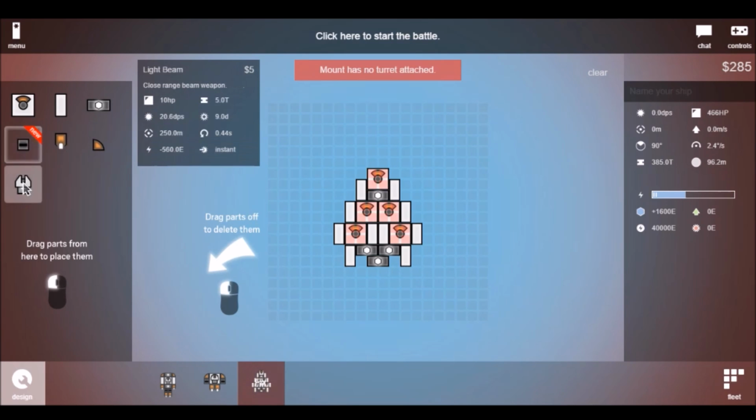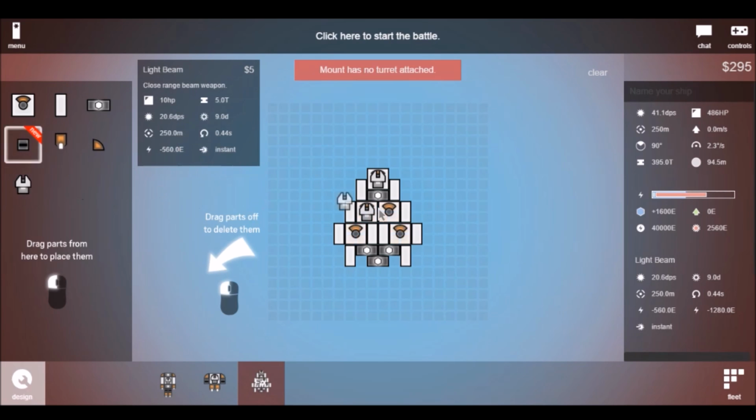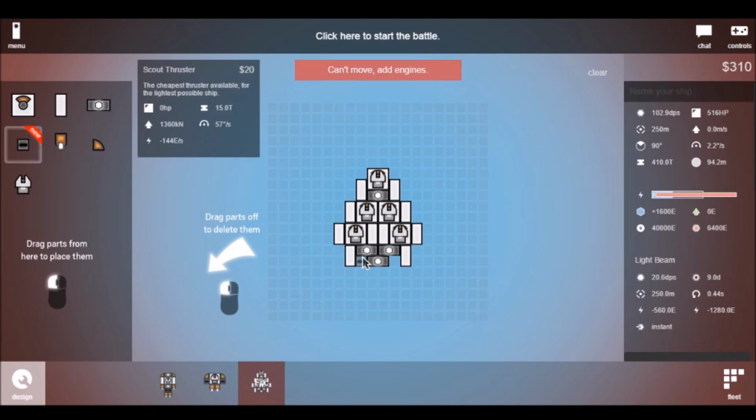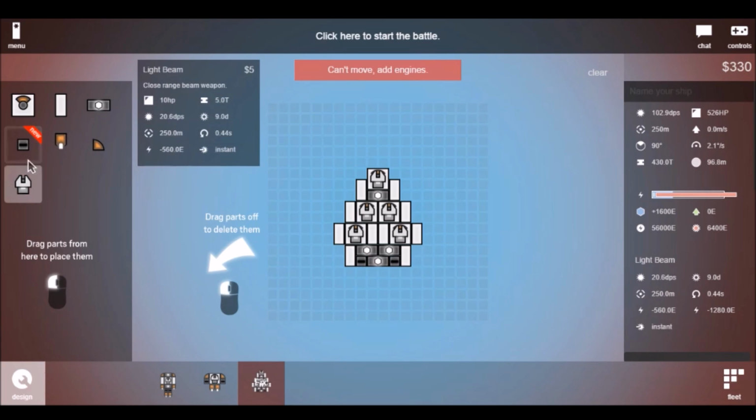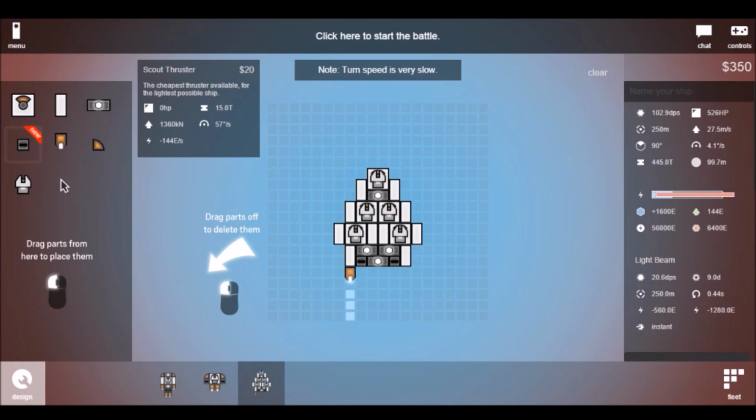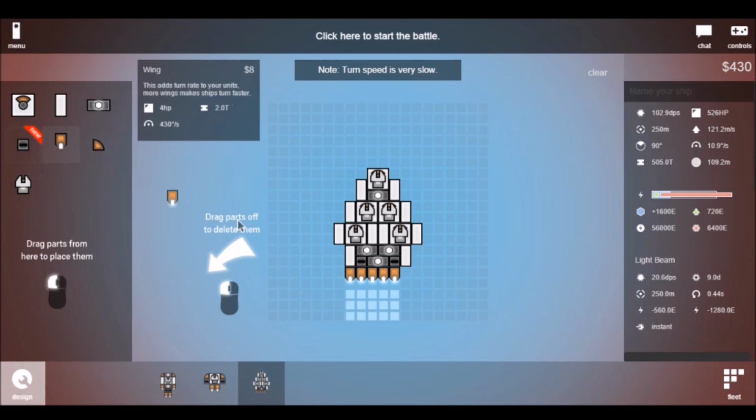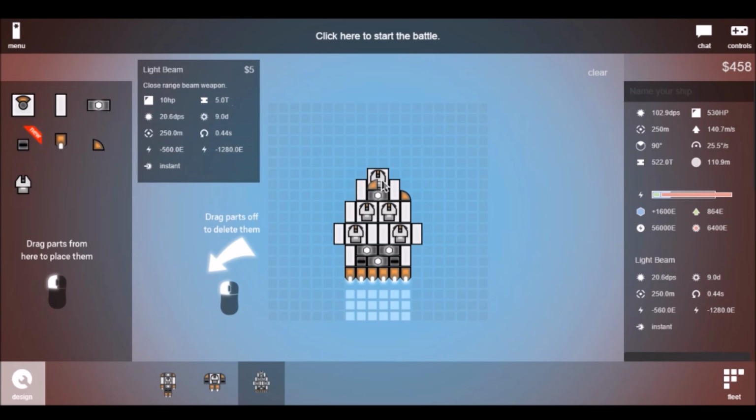Alright, so. Place them here. Place one here. Hold on. Place more here. Another here. Place some batteries in them. Place loads of engines. Then place some maneuvers.